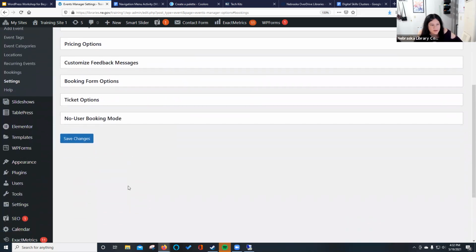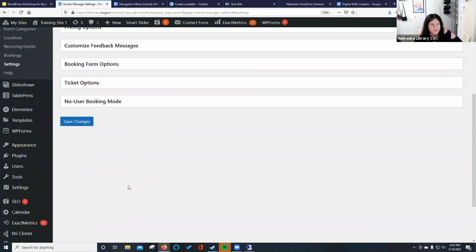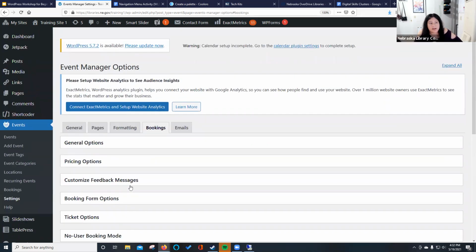All right, so the other thing that I was going to go over is your homepage settings. So this was the event calendar, but if you also want to feature different events on your homepage and kind of show what's going on, there's a variety of different ways that you can do that.